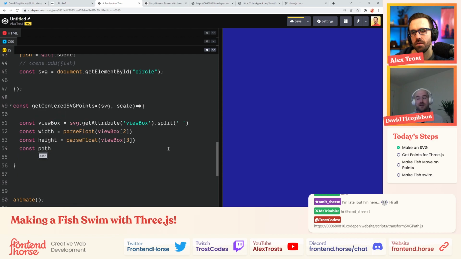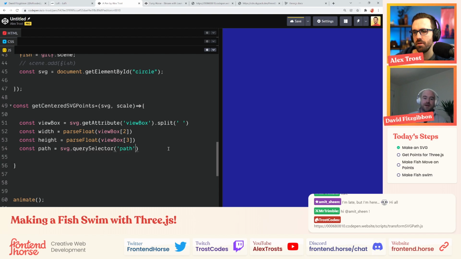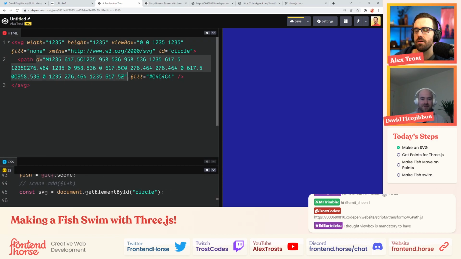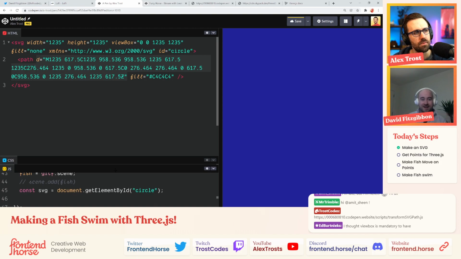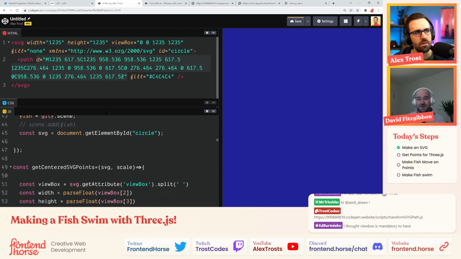Cool. So now we want to make a const of path. And this is going to be the path in the SVG. So it equals svg.querySelector path. And we don't want the full path itself. We want to do .getAttribute D. Cool. So now we're getting that string. The tool we're using doesn't actually manipulate the SVG or do anything smart SVG-ish. It's just really good at taking SVG path info and turning it into Three.js shapes.